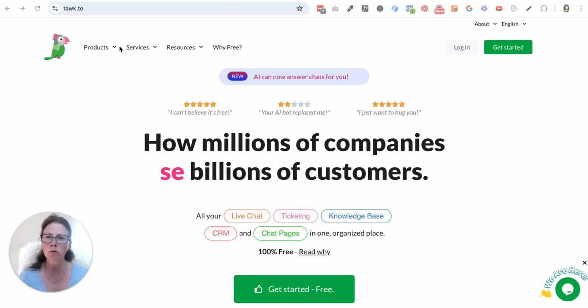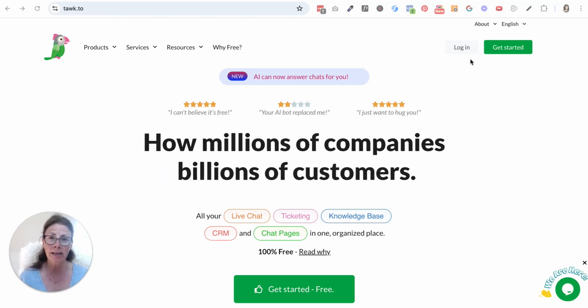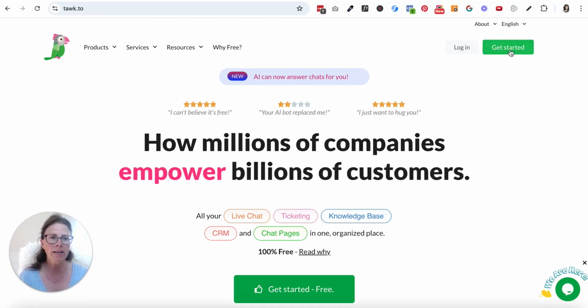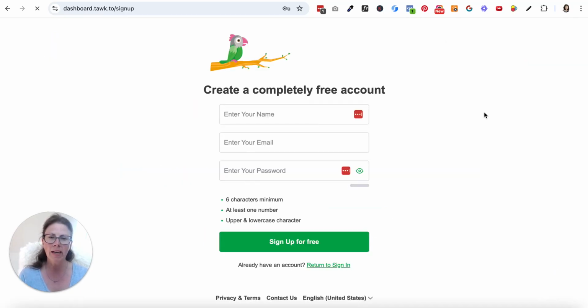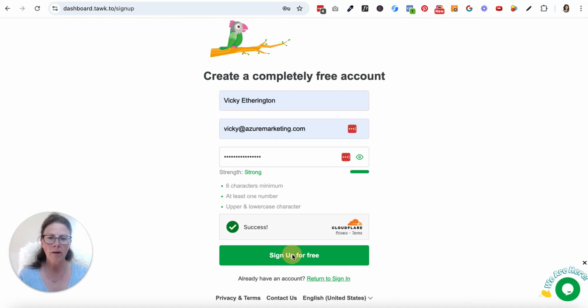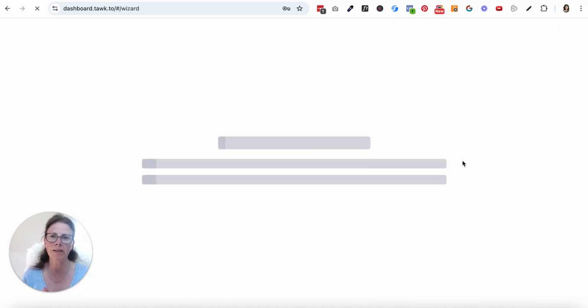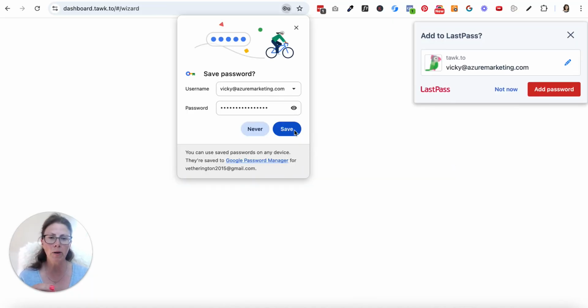So I'm going to use a tool called Tawk.to, and you can set up an account for free with them. So if I click on Get Started, it's going to run us through some account creation options. Okay, so once I've got those set up, I'm going to go in. It tells me it's creating my profile, and now it's going to walk me through a wizard.